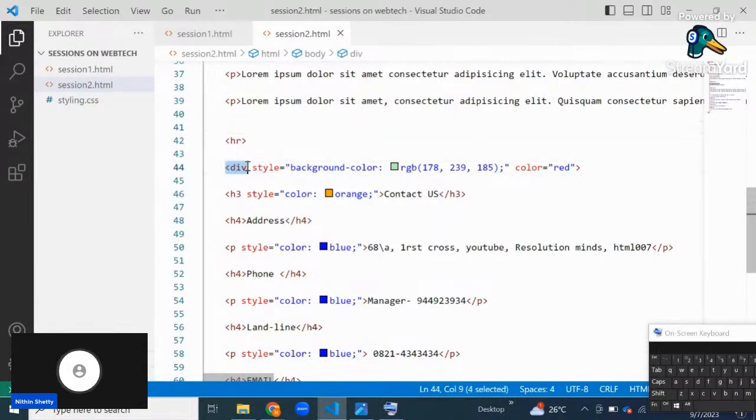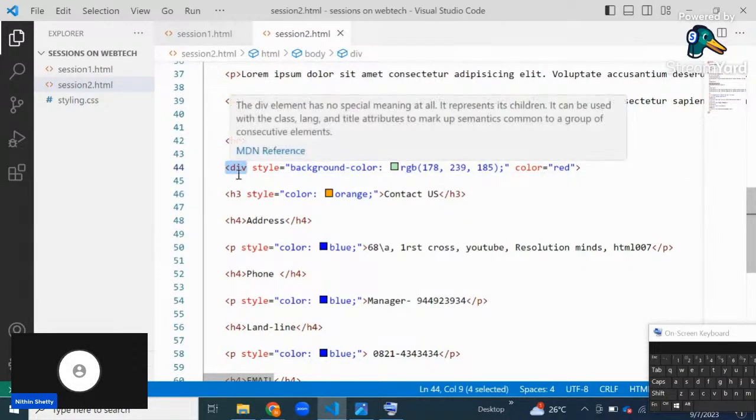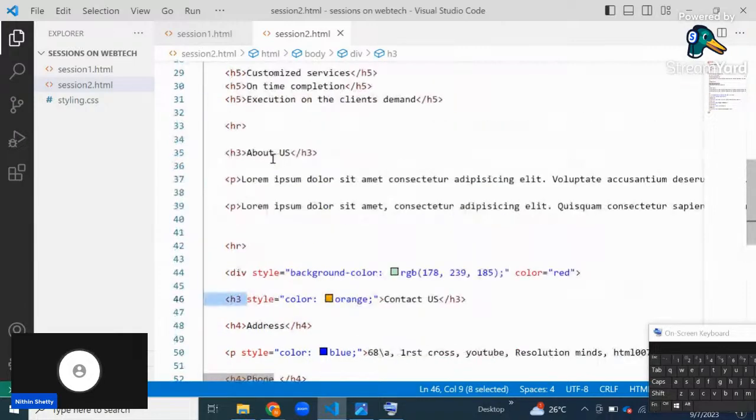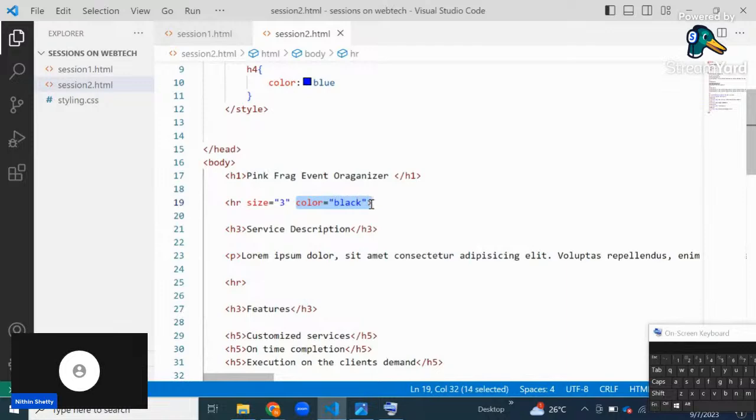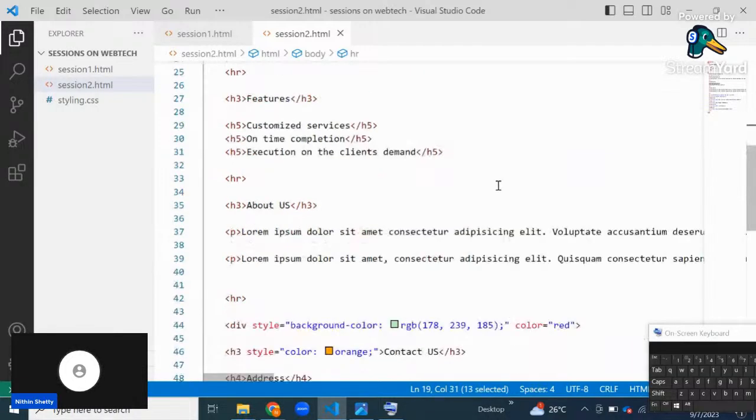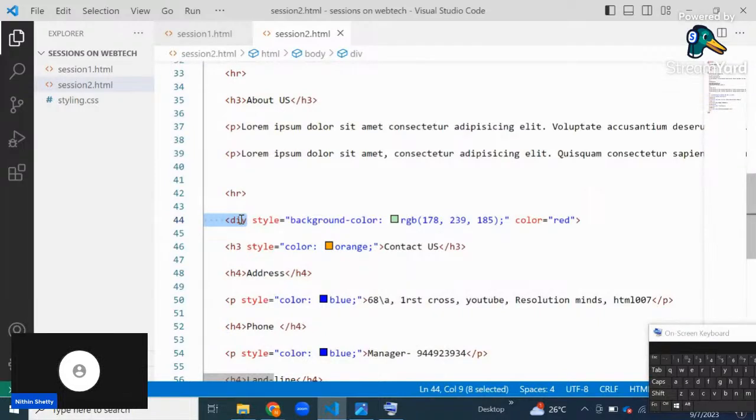I just told you to put a color attribute for div. We have tried for h3, it didn't work. We had tried for paragraph, that also didn't work. Only it worked for the hr tag. But will it work for the new tag which we have used, that is div? So what happened, everyone? Getting confused? Why is no one commenting the answer in the comment box? What happened?